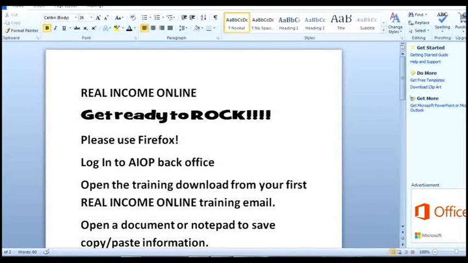Okay, welcome to Real Income Online. Get ready to rock your business, folks. We have some preparation and setup steps here to do. If you could, please use Firefox. This makes the process a lot simpler as far as connecting links to your pages. For some reason, Google Chrome is reluctant to do some things.